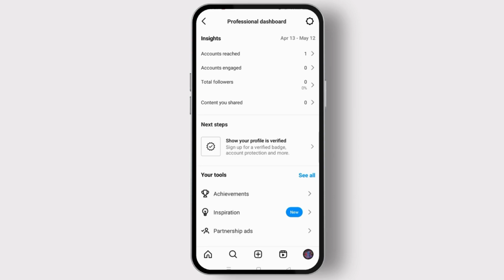Then after you follow all the requirements to add the subscribe button, only then you'll be able to find the subscribe button, and you'll be able to add the subscribe button on Instagram. So that's how we easily add subscribe button on Instagram.